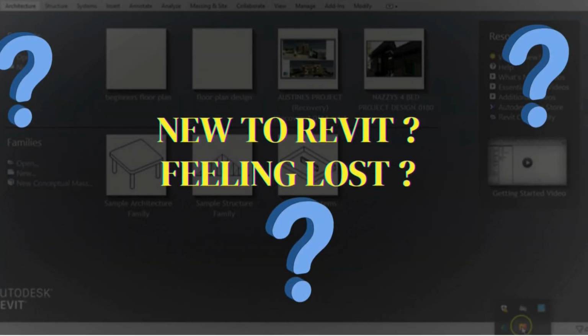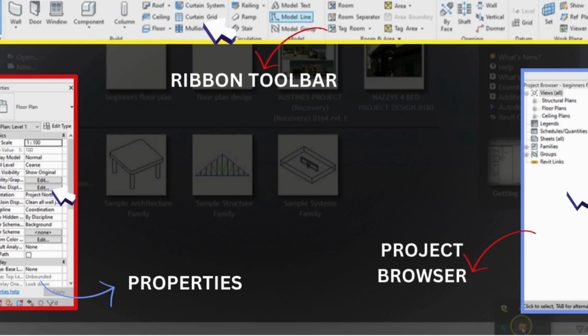Did you just open Revit and feel lost and overwhelmed? Don't worry, in this tutorial, I'll guide you through the Revit interface, explaining where everything is and how to navigate like a pro. By the end of this series, you will know exactly where to find the tools, how to navigate different views, and how to set your workspace for maximum efficiency.